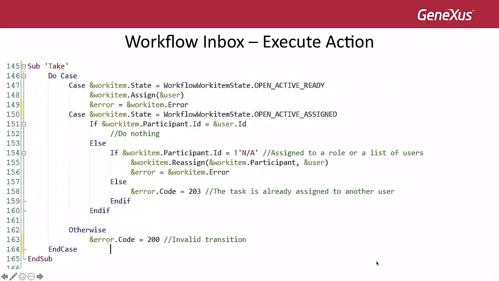In this subroutine, it's going to verify the state of the work item. So it will verify this state with the workflow work item state. If it's open active ready, which means that it has not been assigned to any user, the first thing to do is to assign the work item to the user who is executing the workflow inbox. So it uses the assign method of the work item variable, and it passes the variable user, which has been loaded at the start event. If there's no error, it will continue.